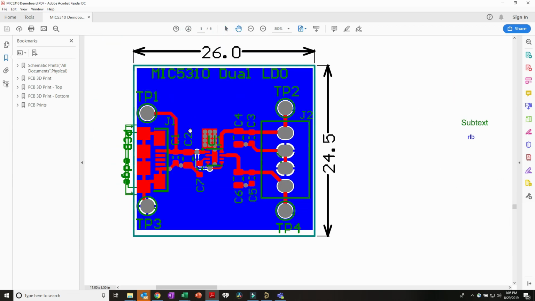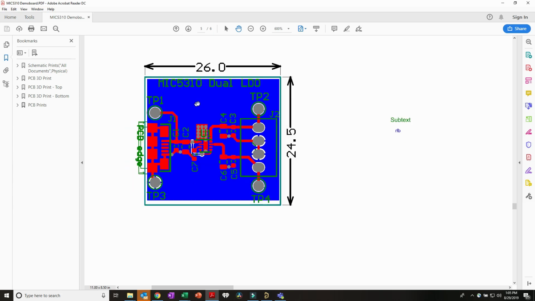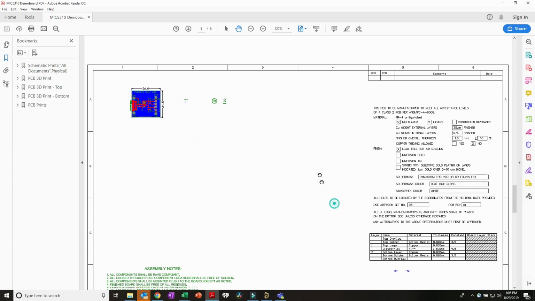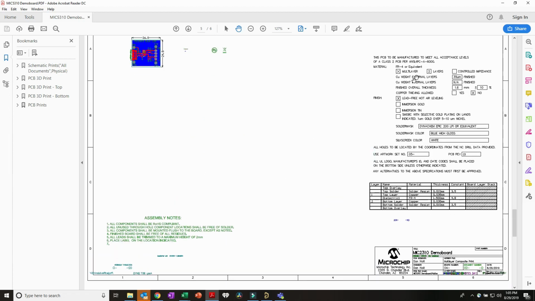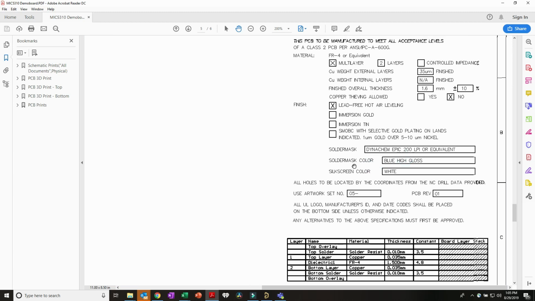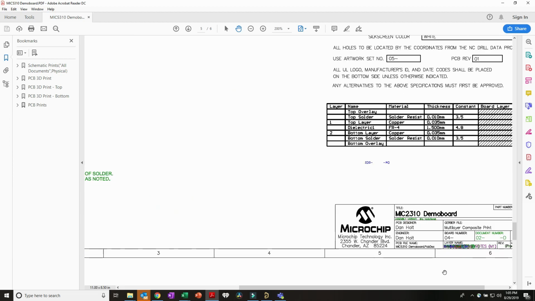So then on this, you can see we have a lot of layers turned on, but you can see the outline of all the parts. You can see the bottom and top copper. It's good to read the notes over here. Make sure this lines up with what you're really going to do, because if you submit the file with green solder mask and here it says blue high gloss, you will have your project put on hold.